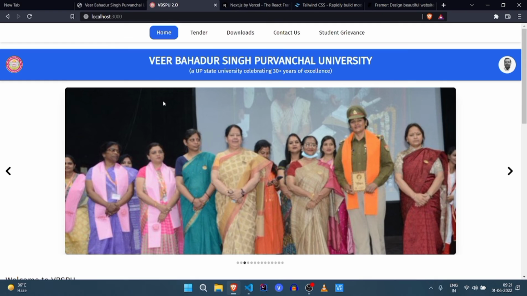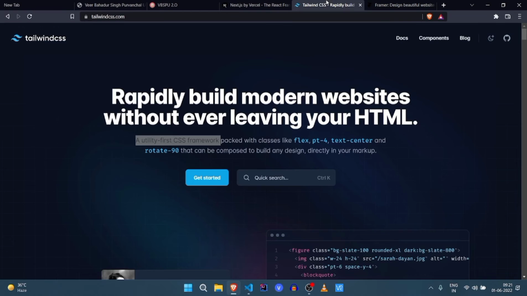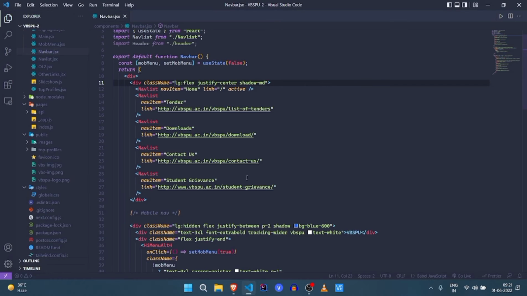Now let me just wrap it up in brief. Next.js is simply a React framework with a lot more built-in functionalities, which makes it a super handy tool to create web applications. And Tailwind CSS is a utility-first CSS framework, and using it, you can write your CSS in your HTML file without even leaving the HTML. Which makes it a really powerful and time-saving tool.